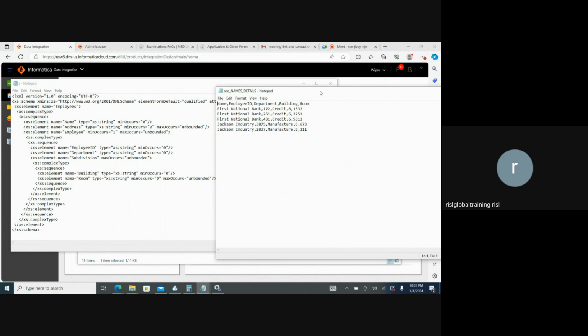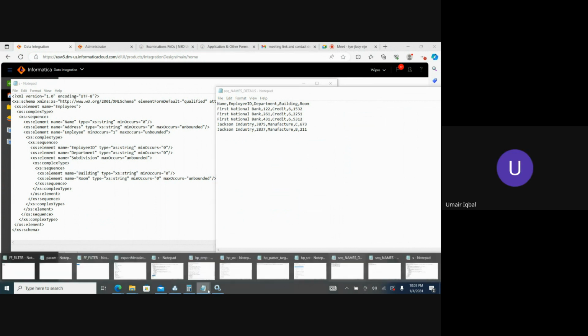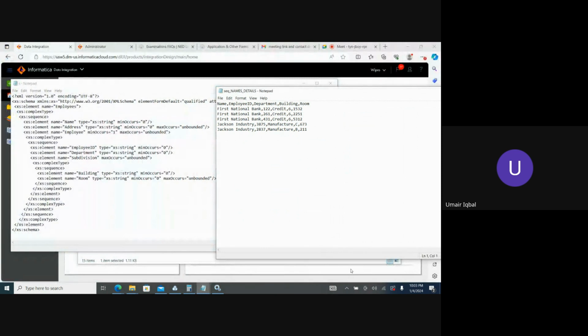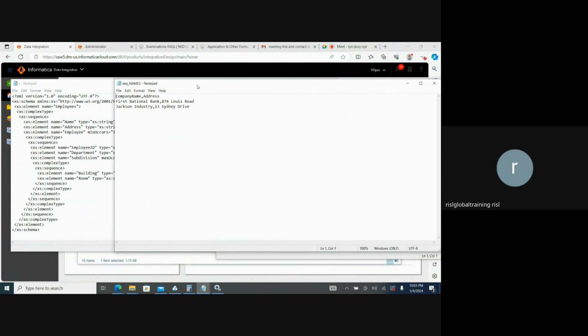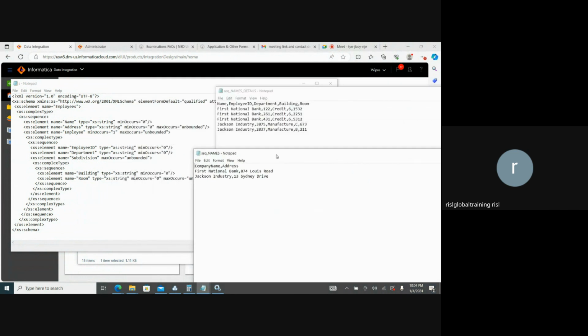Yes. You can open that SEQ names also, Umesh. One second. Yes, can you see here in this you can see name, address. So in XST also we can see name, address, right? That's it. So I think now we understood all the fields that we have in the two files. We were able to see them in XSD.